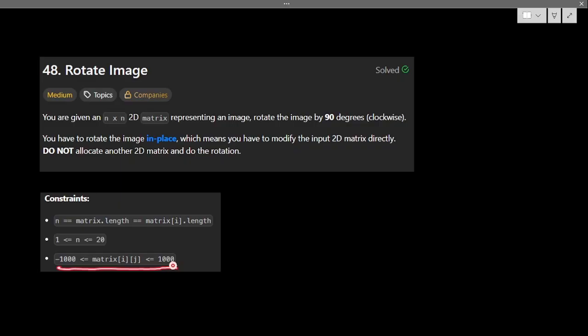So it doesn't matter for us what the values of the matrix are right now. And what is the matrix length? N equals the matrix length, as it is an n cross n matrix, as they say. So this is a constant.